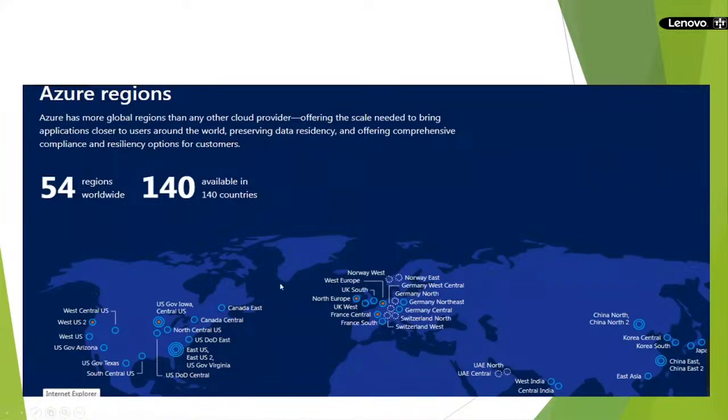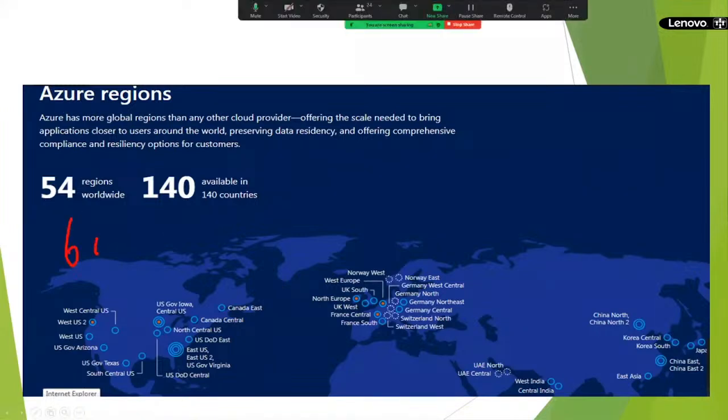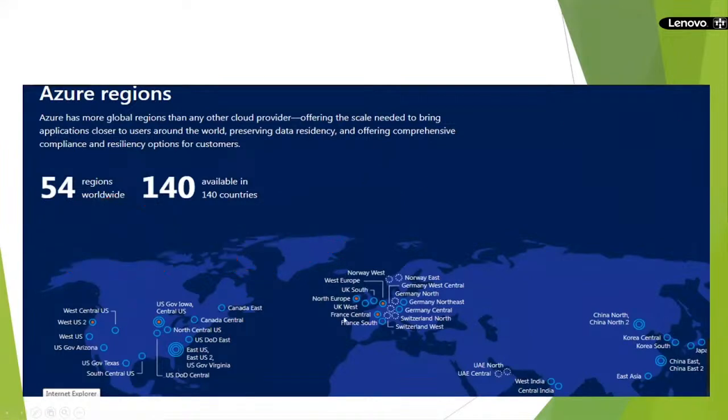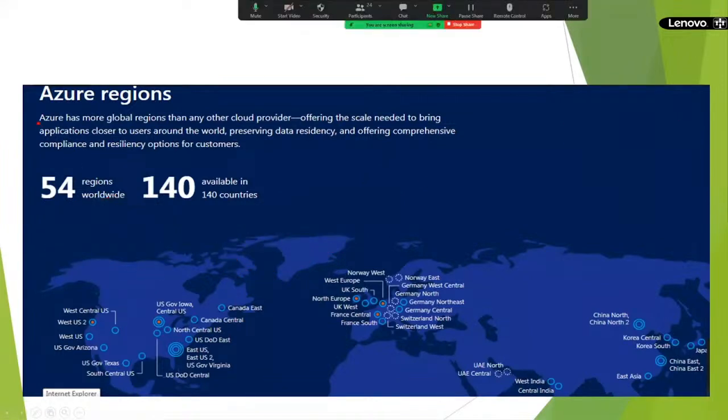Azure has 60 plus regions across 140 countries, and Microsoft runs its own data centers. AWS has only 18 plus regions. I am not sure if they have added more recently, but 60 plus regions versus 18 regions is a lot of gap. This is from the Microsoft site, where I pulled this slide. Azure has more global regions than any other cloud provider.